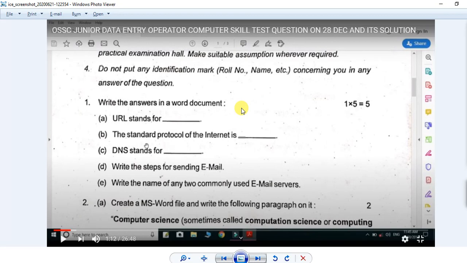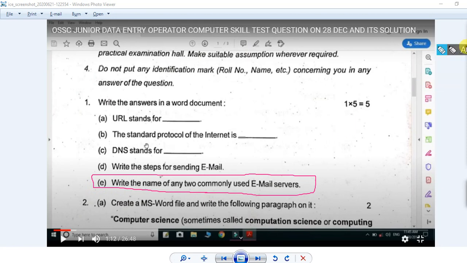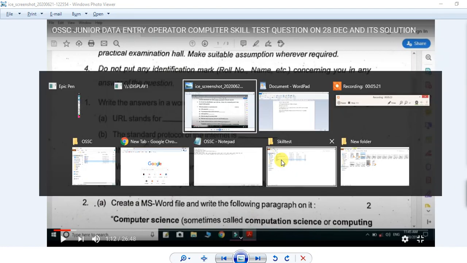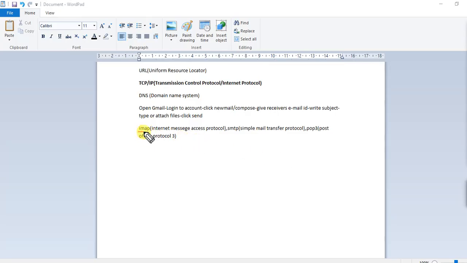Okay, then the last question is: write the names of any two commonly used email servers. Remember it was asking for email servers, not email IDs. So let's discuss that. IMAP. You have to remember two, since it asks for two, but I am providing you three for your convenience. You have to first remember IMAP.